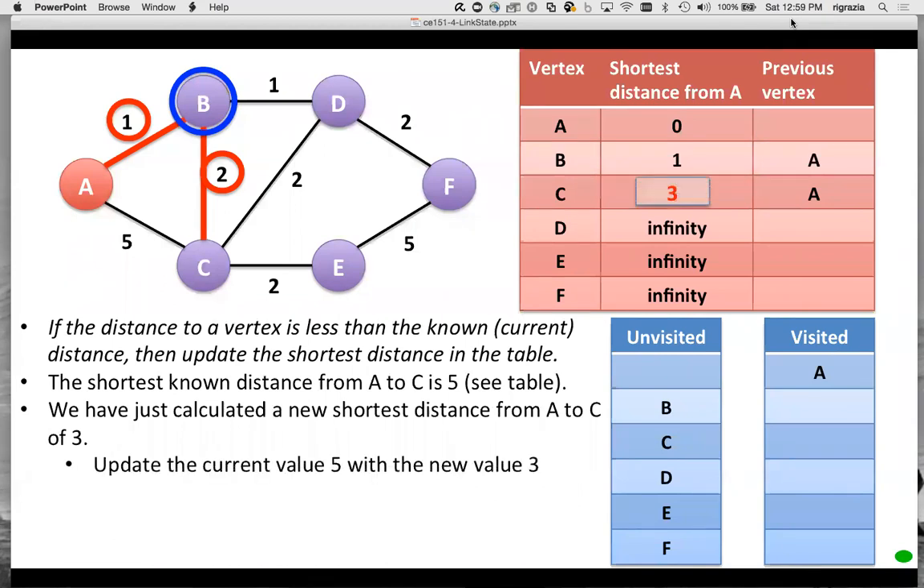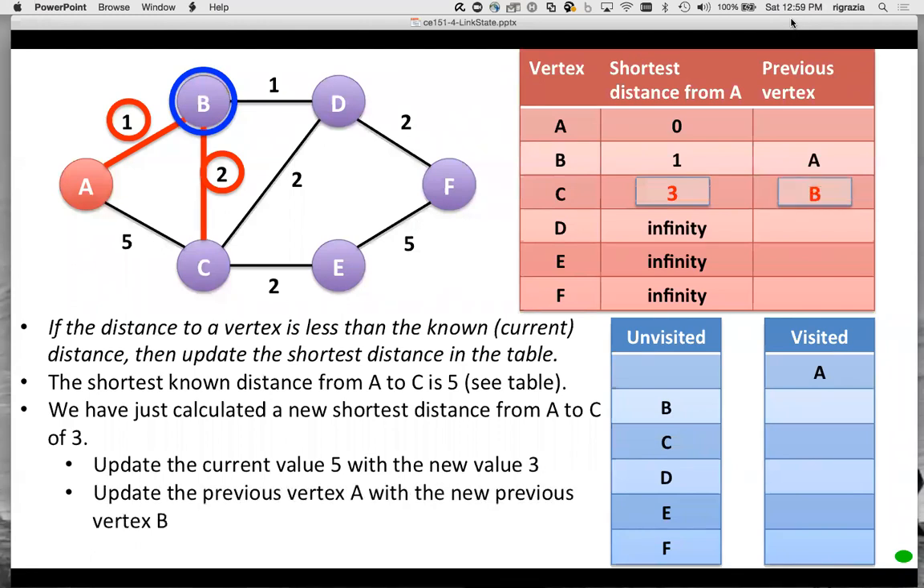So we're going to update the current value 5 with the new value 3, and we'll update the previous vertex A with the previous vertex B. So we just made a new entry. We found a new shorter path. Notice now our shorter path from A to C is no longer that direct link of 5, but it's through B with a lower cost, a shorter path of 3.